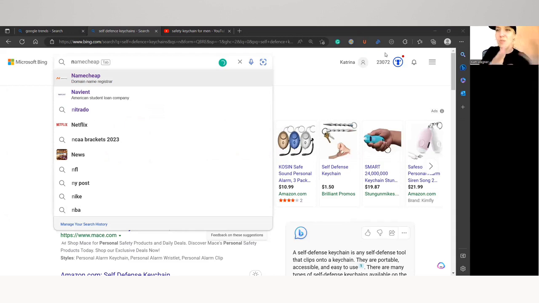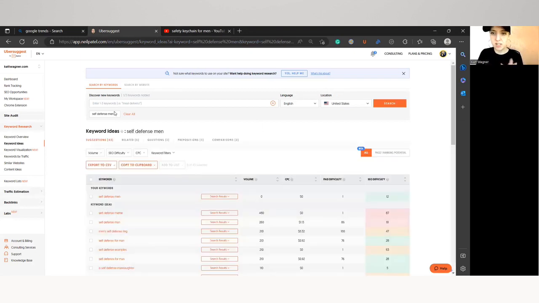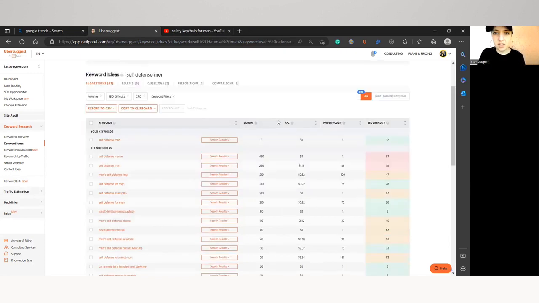Ahrefs, SEMrush or Moz, if you already use those, have keyword research tools. But I think Neil Patel's Ubersuggest gives you like 2 free searches a day. And we're just going to search for self-defense men. You can add other keywords, but first I just want to get an idea if there's any volume for this at all. And just to get a view, first we'll look at the search volume.